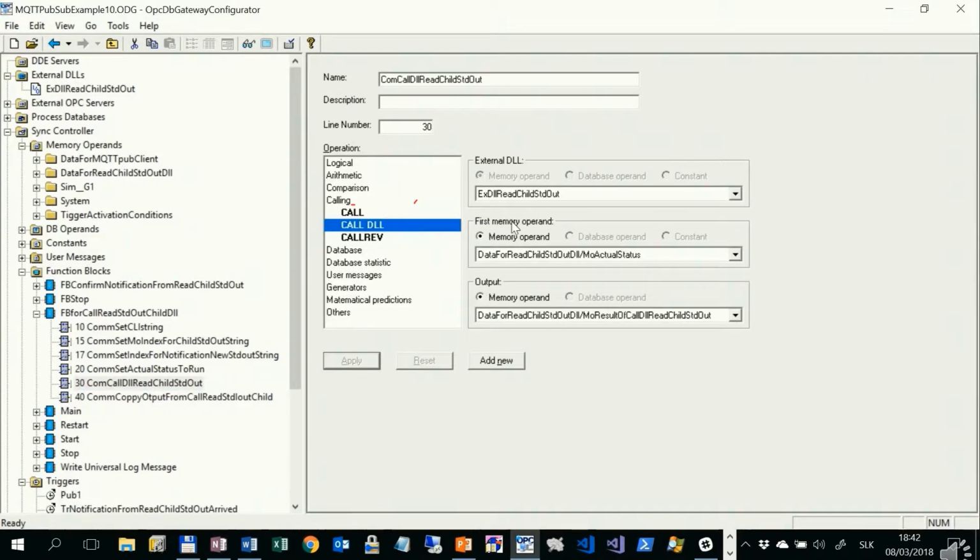Functionality of the DLL is initiated by the configurable command call_DLL from the function block. The call_DLL command has 2 input arguments and 1 output, as well as other configurable commands. The first input parameter is the configured DLL name, and the second is the first memory operand from the continuous array of input and output arguments.